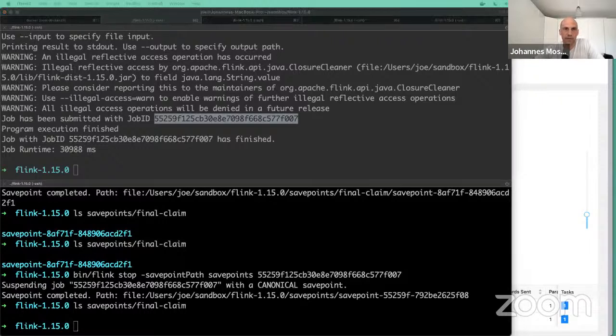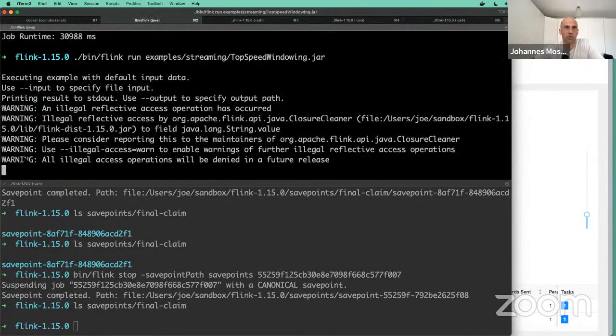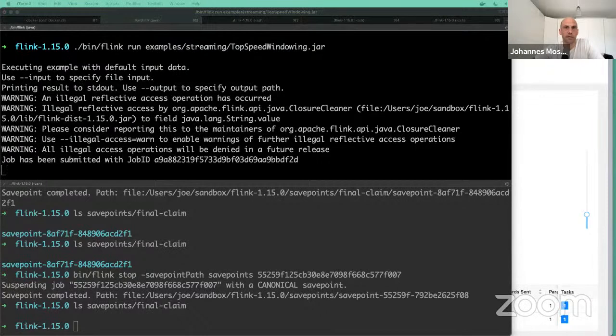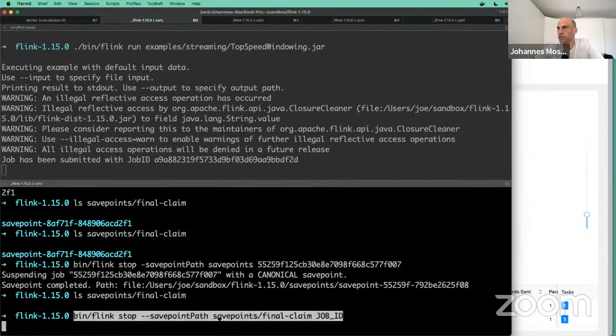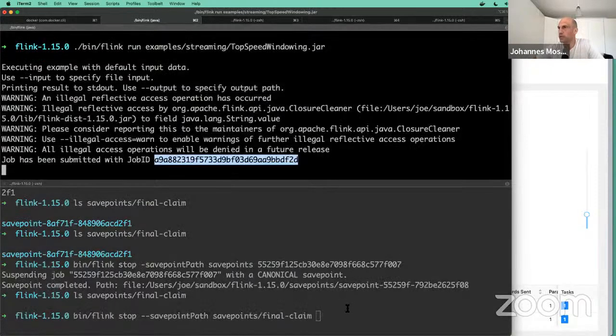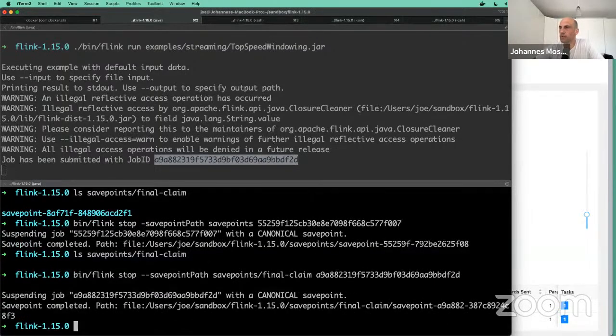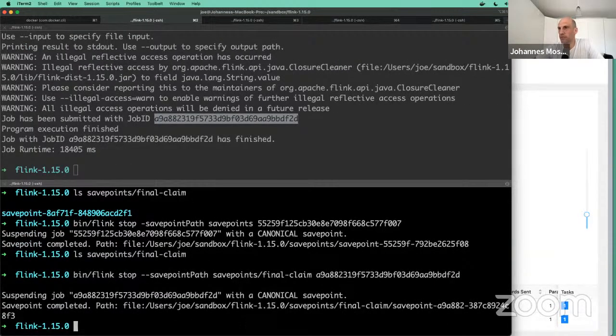When we do the same thing, I'm gonna start the job again. This time I will store it to another folder just for the sake of making it more transparent. We'll add the job ID here. Now we're creating another canonical save point.